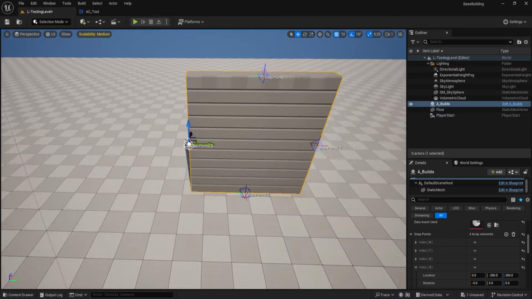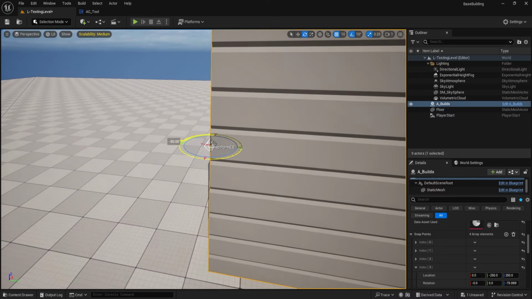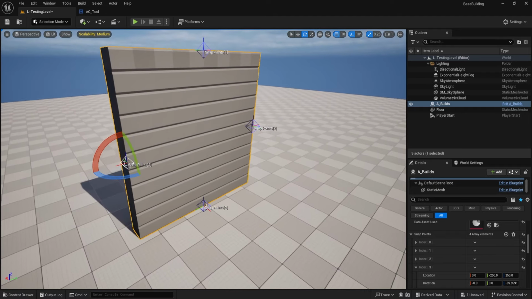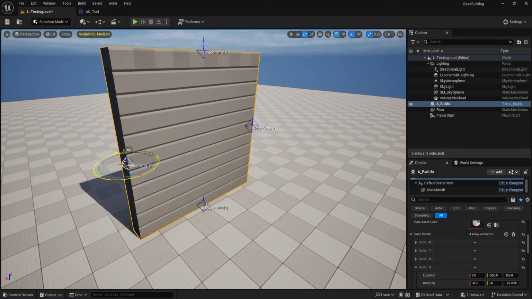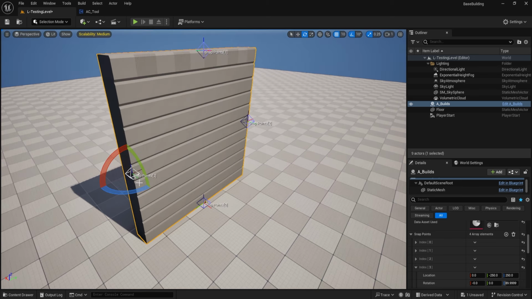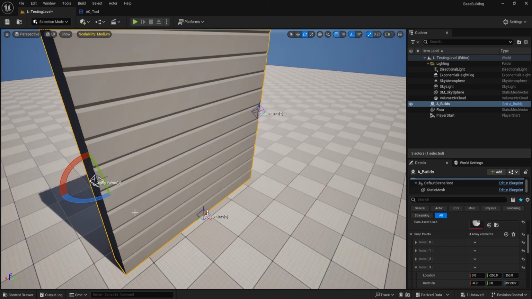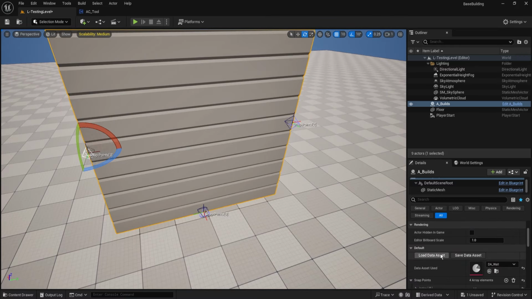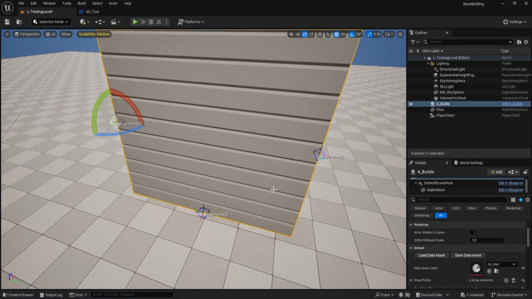So normally, if this were a floor, that's a showcase, we would want it like this. But here we want to do the opposite. We want to have them facing the same direction here. So like this. So make sure the red is pointed this way and the green towards the front. So save our data asset here and let's just test it out.